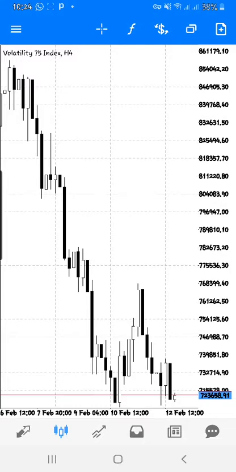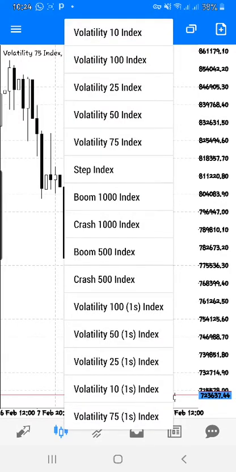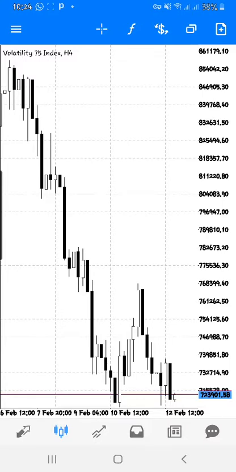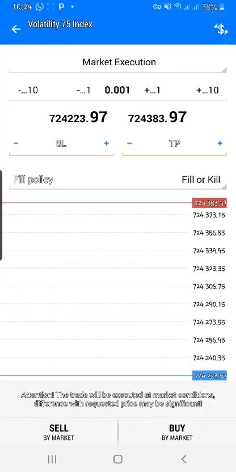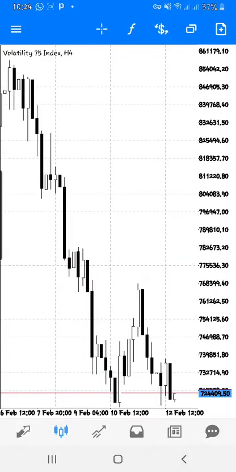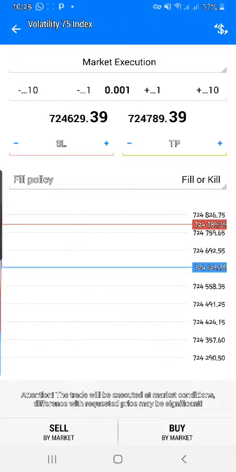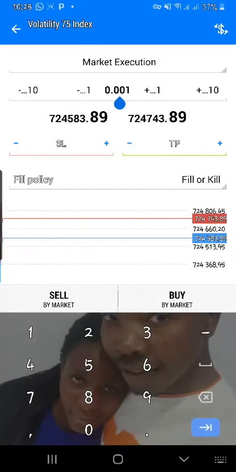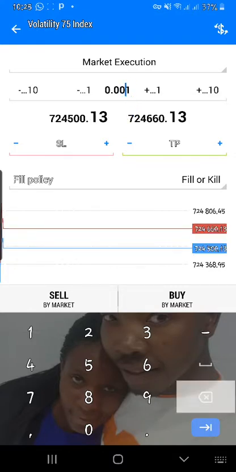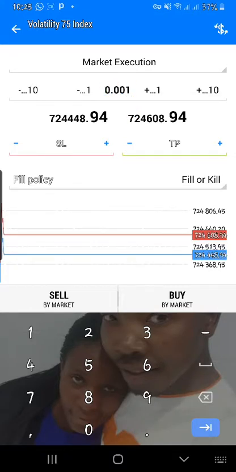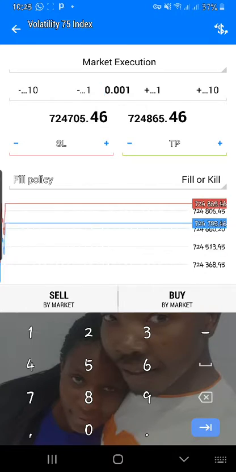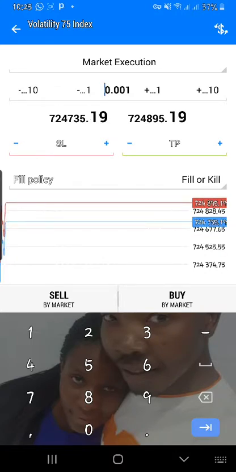Then the next one here we have this dollar sign. It's just an option to choose among the volatilities. This one is a paste sign. You click it to add orders. I will also talk about it a little bit. All right, let's talk about it now. If you click this order, you see here it says market execution. Here where it says 0.001, you may see a different number depending on whichever volatility you have chosen. This is the lot size.